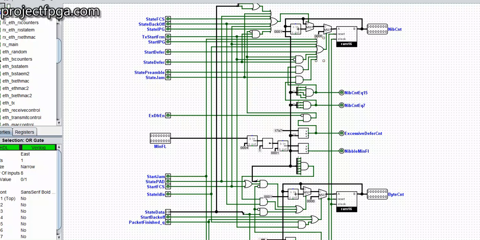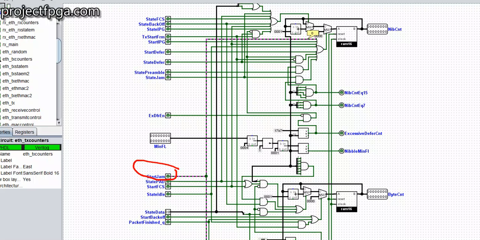So one way to reset it is by, let's see this first one. When there is a state jam, when there is a collision, the nibble count is going to reset. Then let's see another condition.